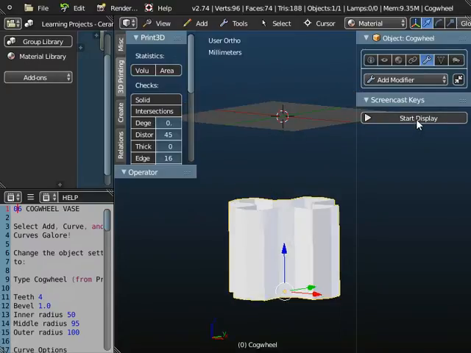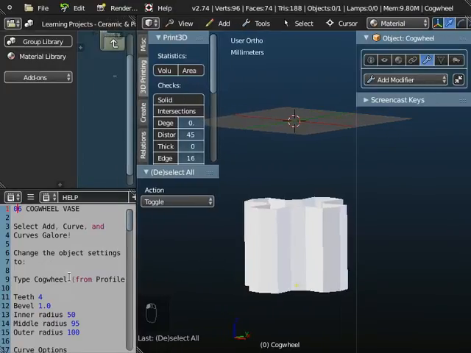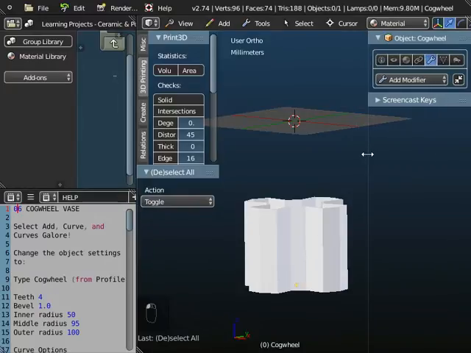So I'm just going to start the Screencast keys. So any key presses I make, like A, B, C, will be displayed in the lower corner of the window here. And just remind you that the help instructions here, you can follow those to work through this lesson without bothering to watch the whole of the video.